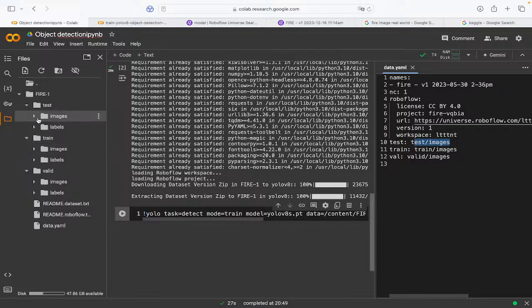For test, we have to take the images from here. Let's copy the path from here of the testing. Make sure to have a space after the test. Don't make it close, otherwise it's not going to work. For the training, we have to change the path. So let's go here, copy this, paste the path here. Valid is something like this. Let's copy path from here.